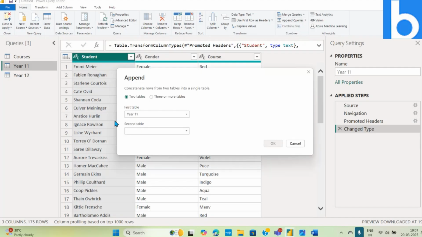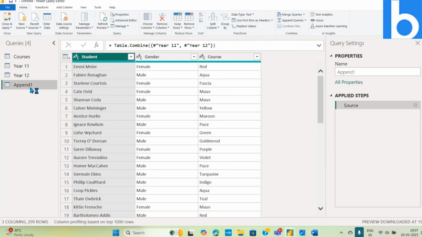If I do that, you can append more than 3 tables also, but here we have two tables. So I'll go ahead with these. Let the name be whatever, let's not worry about that. What's the name coming over here?